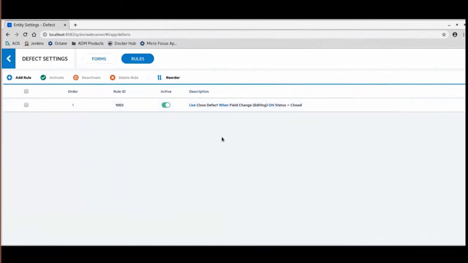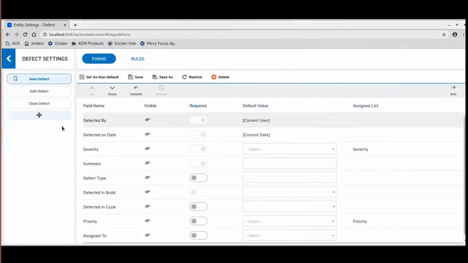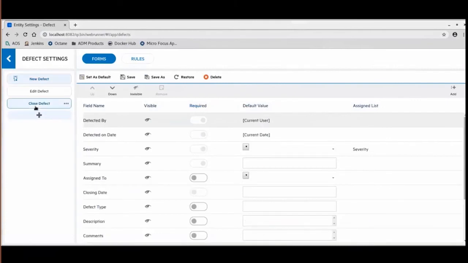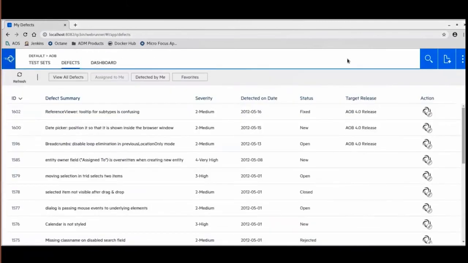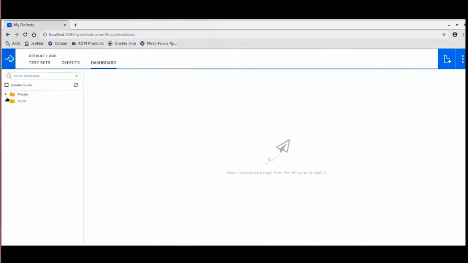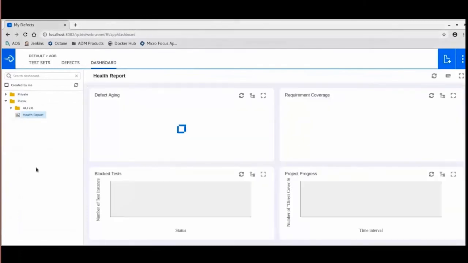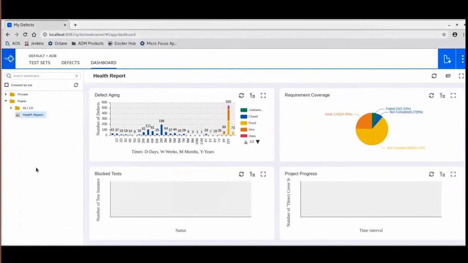So when the status has been changed to closed, the system will use the closed defect form for the users to fill in the data. So moving to the next module that is available in WebRunner is the dashboard module, in which we will see the dashboard pages which have been created in the project. We cannot create these pages here, but we can just view them.